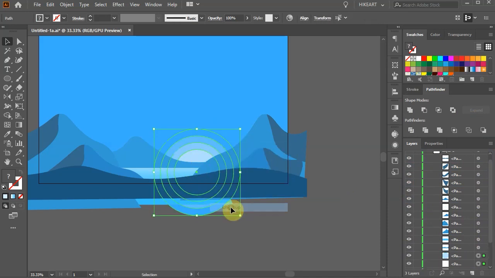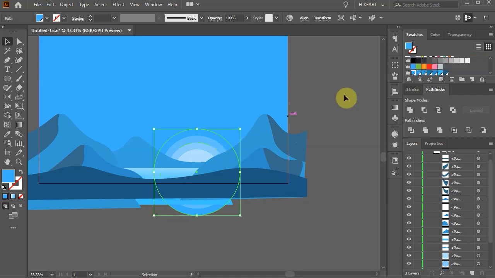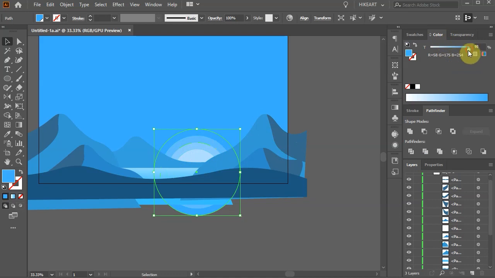ungroup it, and if you wish, select the largest circle, open the color window and drag the slider to the left to make it a little lighter. Select the small circle and adjust it as well.